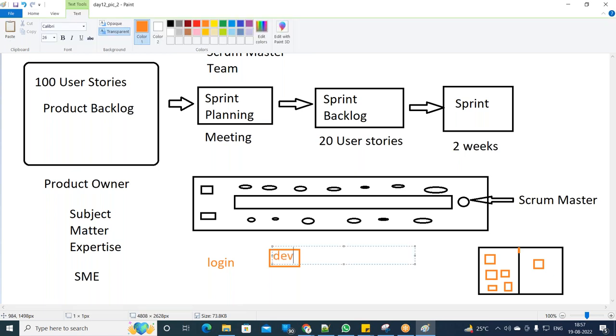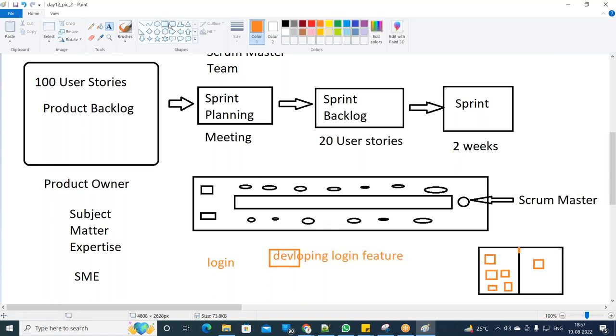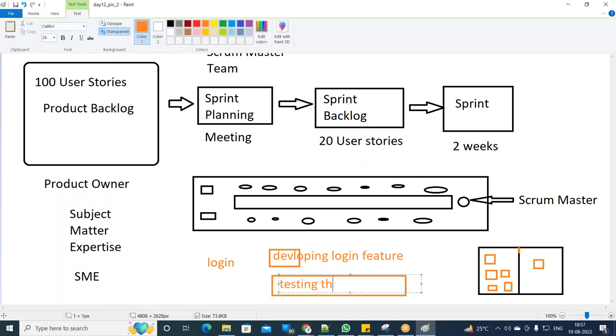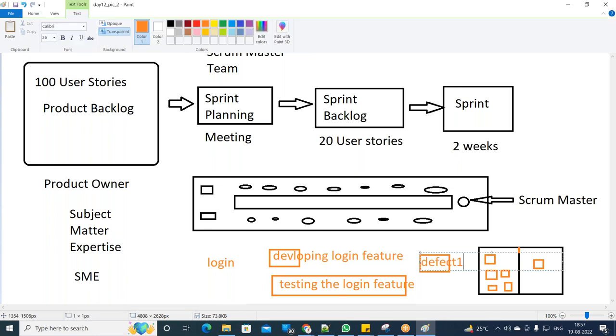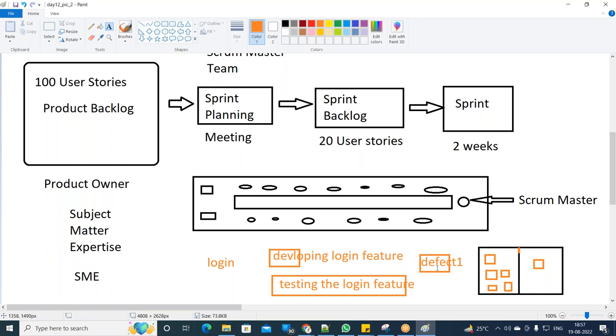On one sticky note, you have developing the login feature. On the other sticky note, testing the login feature. There could be another sticky note as well. Each sticky note may or may not belong to a user story. There could be another sticky note saying defect one or defect two or defect three, whatever is there, that could be a sticky note as well. So the work which is not done is on the left hand side, and the work that is done is on the right hand side. This might represent a user story, or this might represent a task as well.